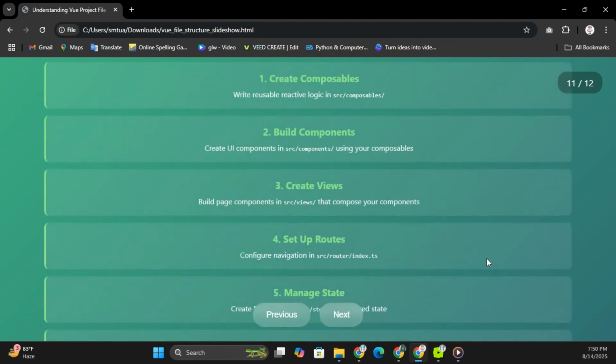Slide 11, Development Workflow. Here's how these folders work together in a typical development workflow. First, you identify reusable logic and create composables. These are the building blocks of your reactive functionality. Next, you build components that use these composables to create UI elements. Then you create views that compose these components into complete pages.